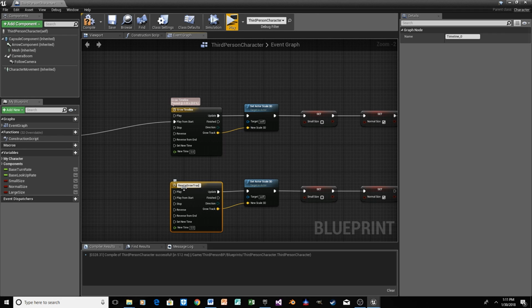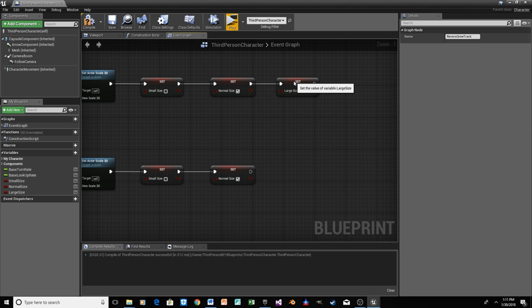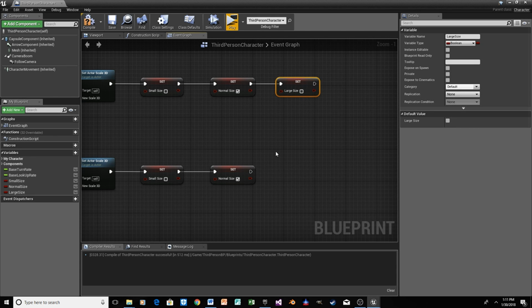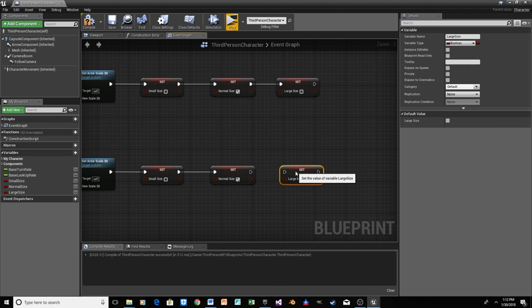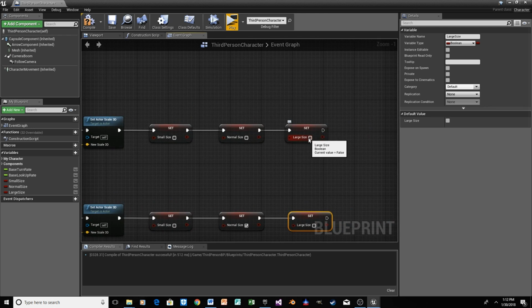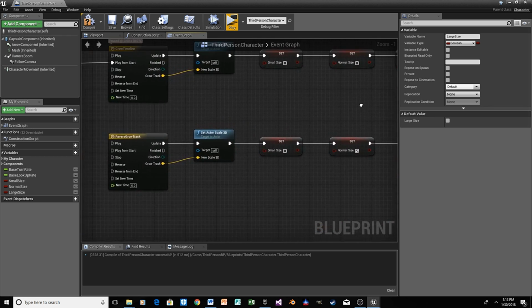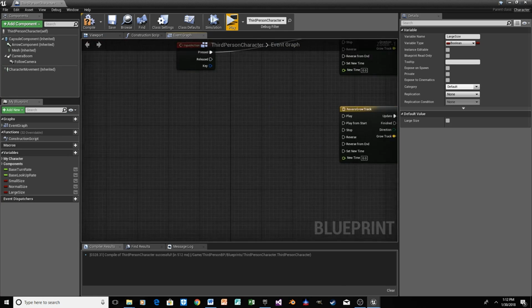Oh, I made a mistake here. At the end of the first one, after we grow big, we want to make sure that the large size is set to true. And then from the reverse, we want to finish in normal size. So we're going to make sure that this says that normal size is true.